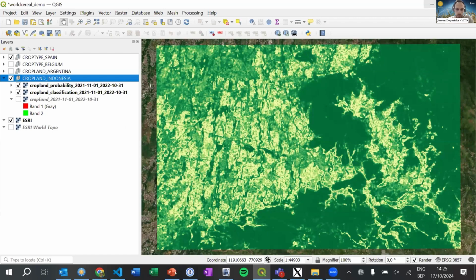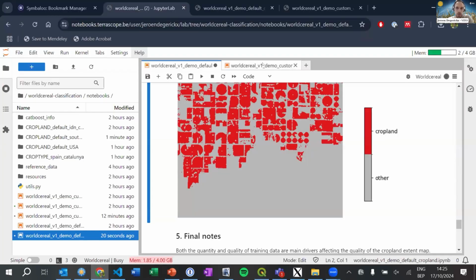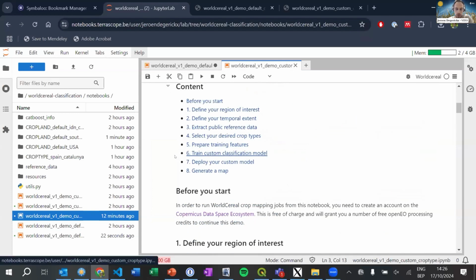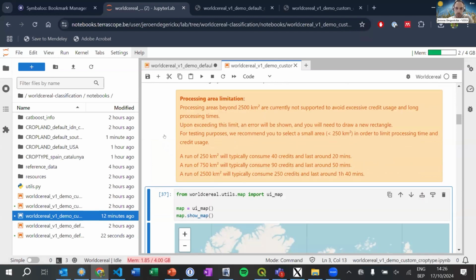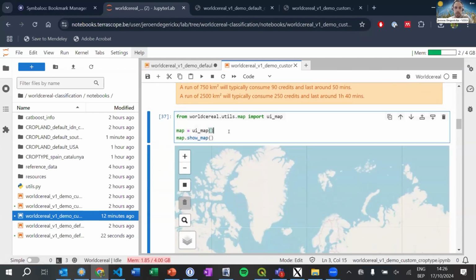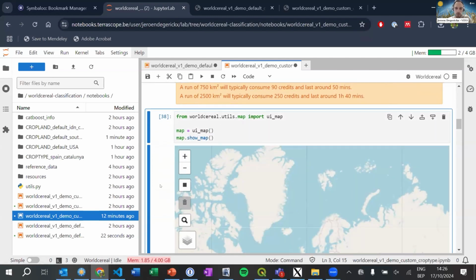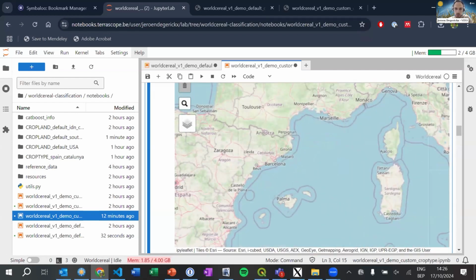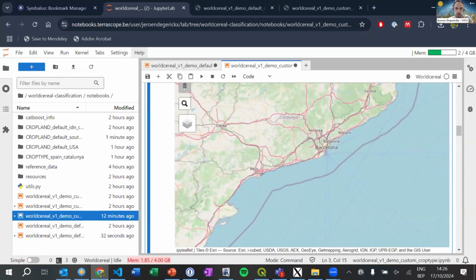Then I want to take you immediately to crop type, training your own custom crop type model. So again, what you need to do here is select an area of interest. Let's go to Spain somewhere.